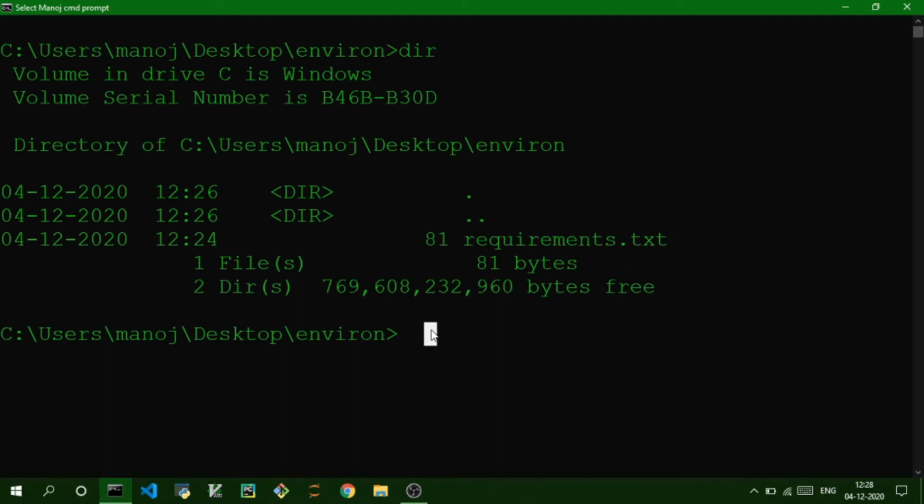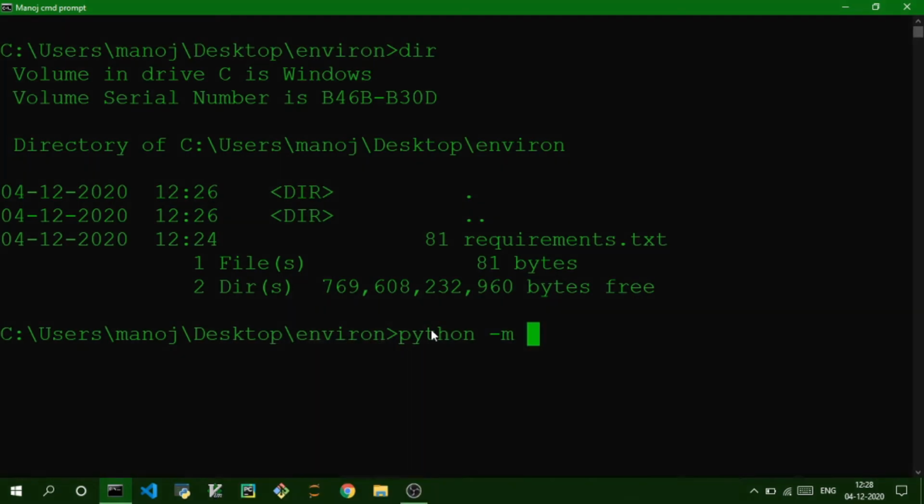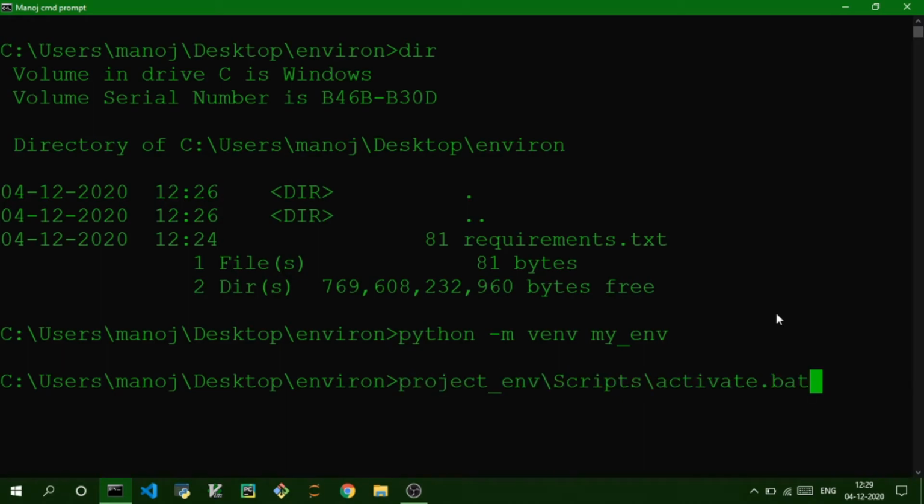So let me create a new virtual environment. The command will be similar to the one we've used before, venv, and this time I'm going to name my environment my env. So the environment is created, and let us activate this environment. I'm just going to browse through my history of commands to find the activate command. Yes, this is the command, and I'm just going to run it.